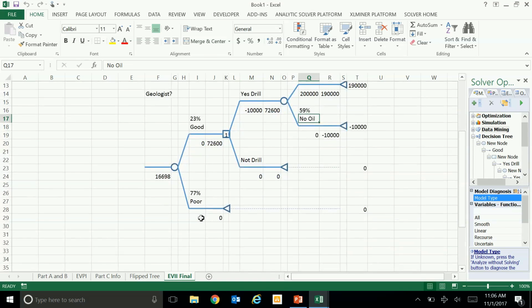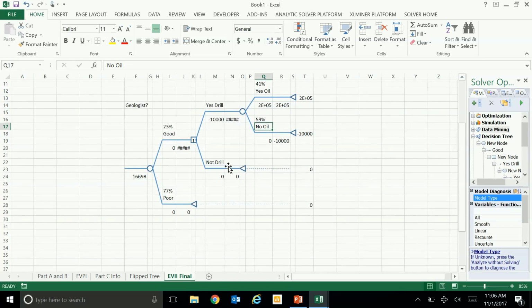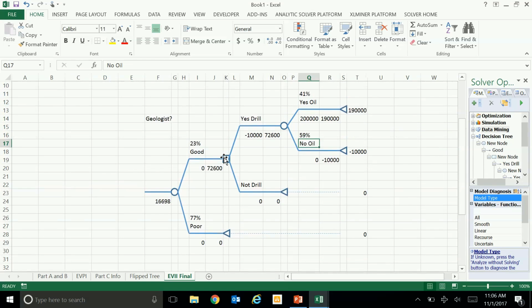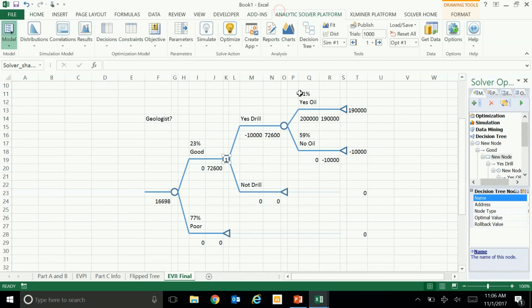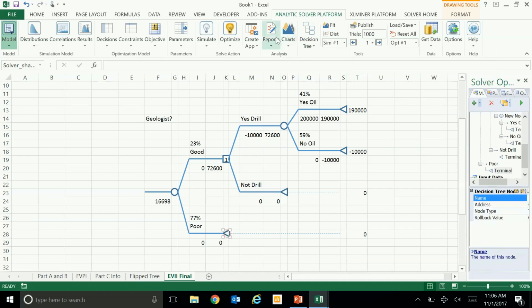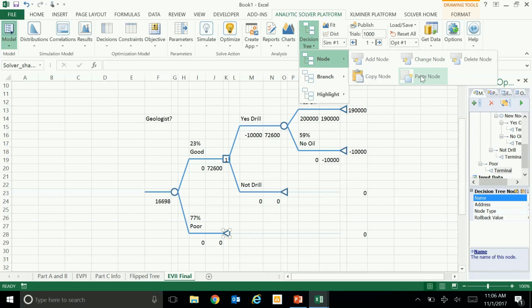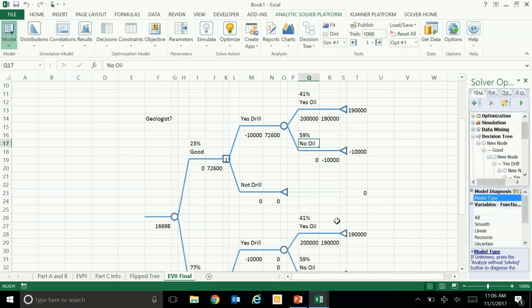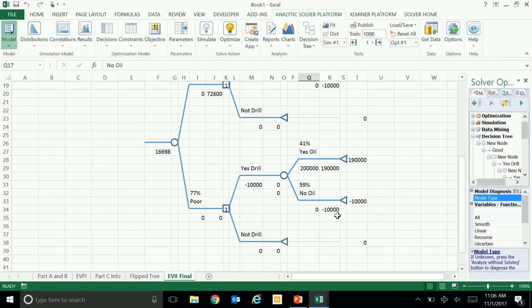So then I need to do the same thing for if she says poor. And so I'll do that now, and you can copy and paste this whole part of the tree to save some time if you're in a crunch. Just make sure, again, you adjust your probabilities and your payoffs appropriately. So now I've copied and pasted that whole part of the tree, and I'm going to confirm that everything here is still accurate. So if she says poor and I still decide to drill, I lose that $10,000, but if there is oil, I get that $200,000.